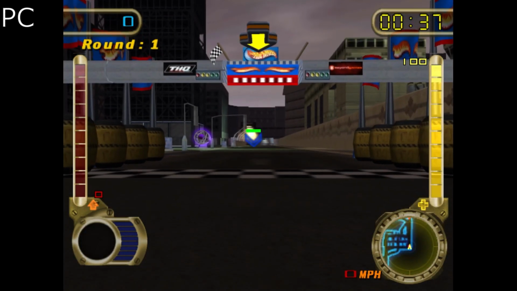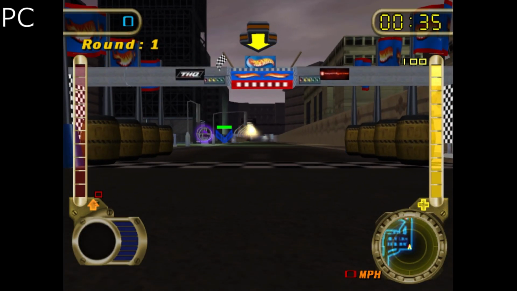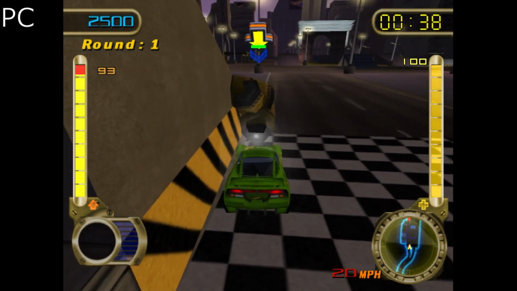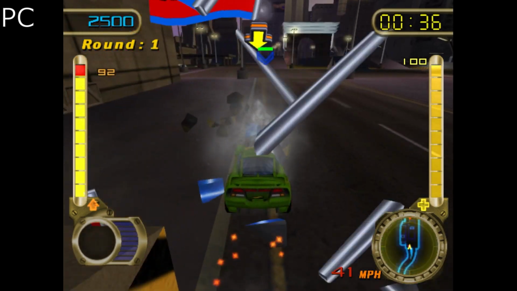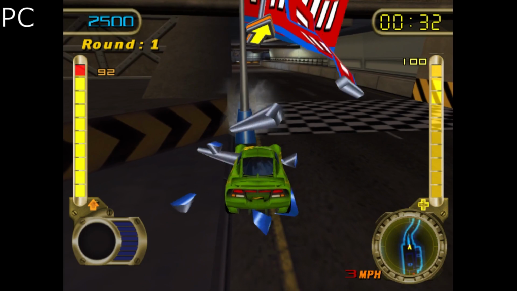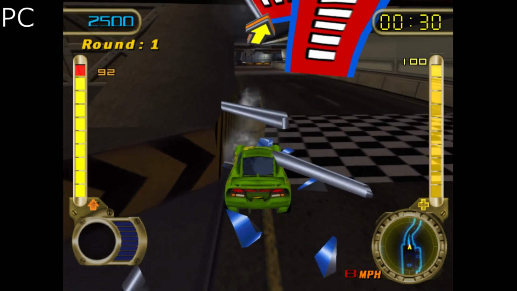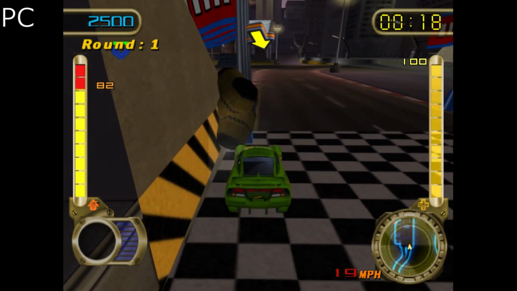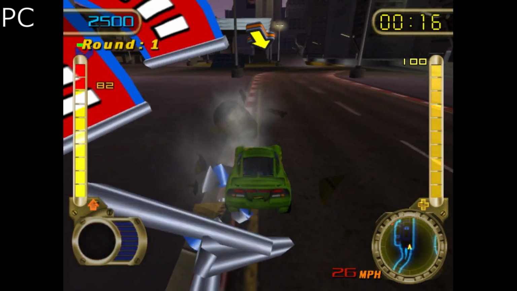Now we'll take a look at multiple differences between the drag races. You'll notice that there's a checkered flag that was missing on the starting line in the PC version. So yeah, they forgot to add that. And you'll notice there's also these invisible objects in the PC version. They are completely invisible until you run into them, at which point they will fall apart as usual.